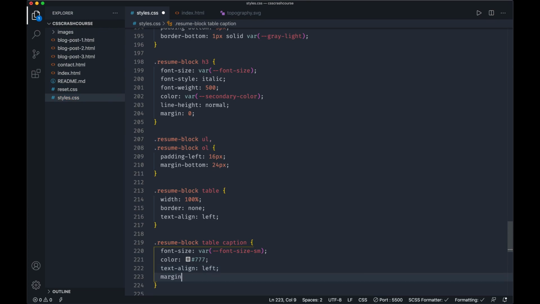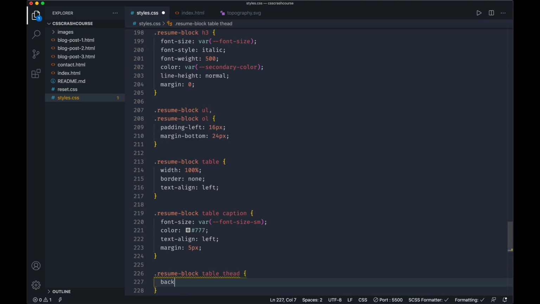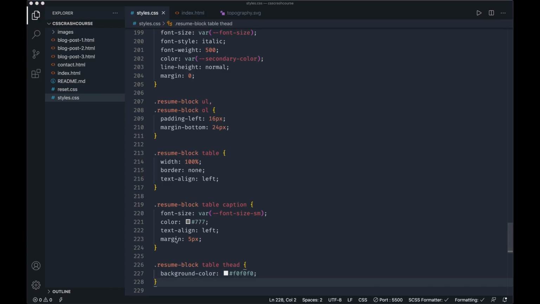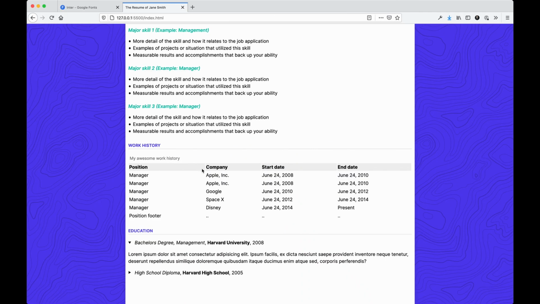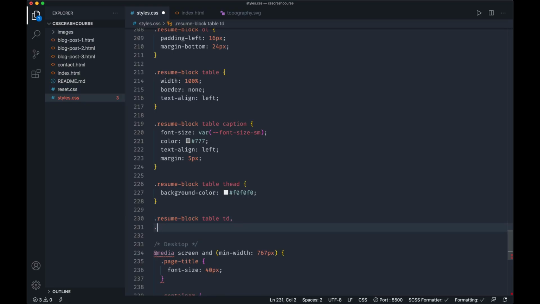And margin bottom is 5 pixels. Okay, so we'll go down to resume block, not black. Where are we at? Caption, and then table T head. Just kind of the heading block. And we could set a background color of that to be just slightly off-white. So if we go back to our page, notice it's got kind of a gray color. And we'll do the same for each TD and TH.